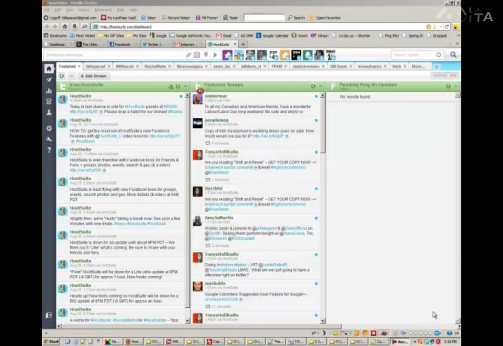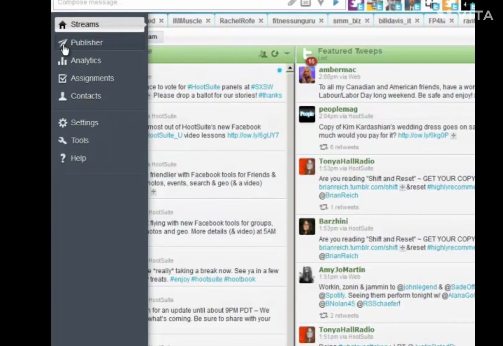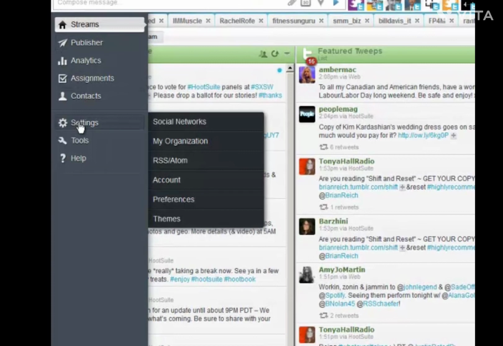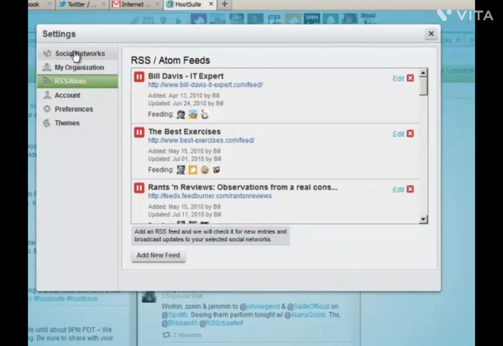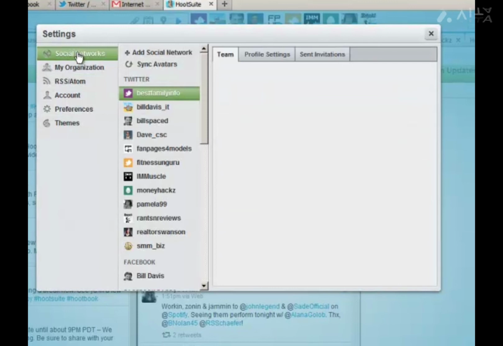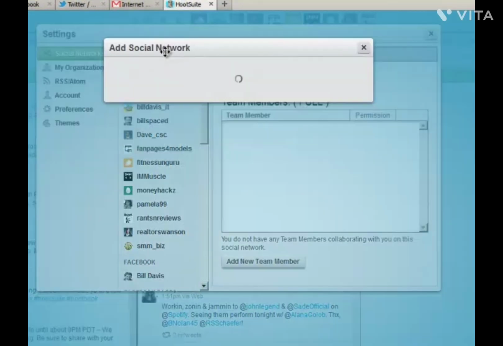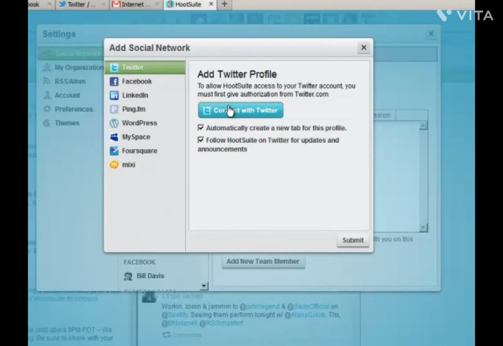So I'm not going to go through the entire process, but I'm going to show you in concept how to do it. And the trick here is to use an online tool called Hootsuite. It's this guy right here. So what you want to do is go here, scroll down to settings, and choose RSS Atom, and then choose social networks, and you want to add a social network. Okay, so this is connect with Twitter.